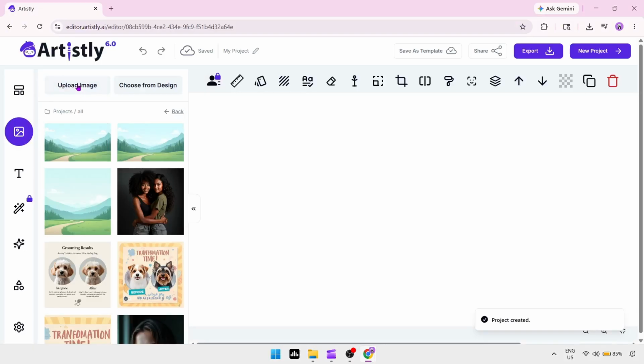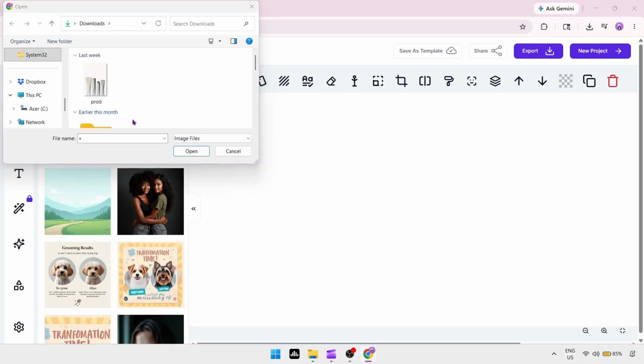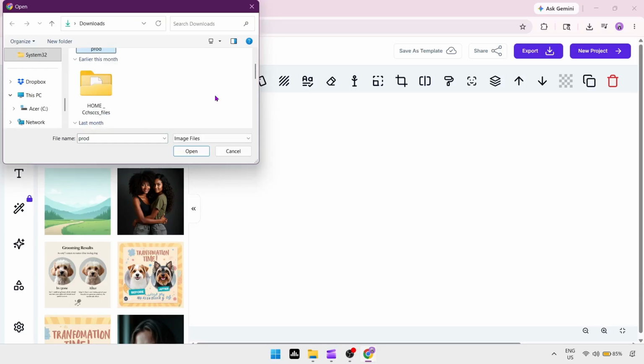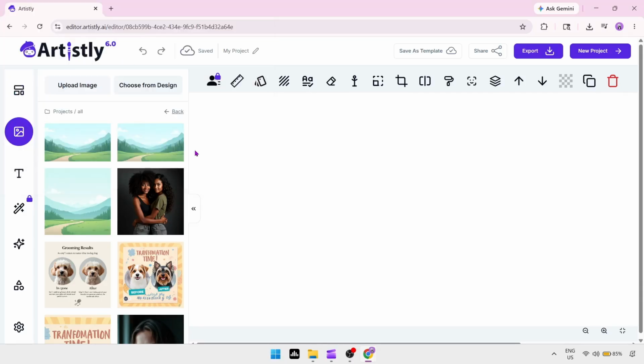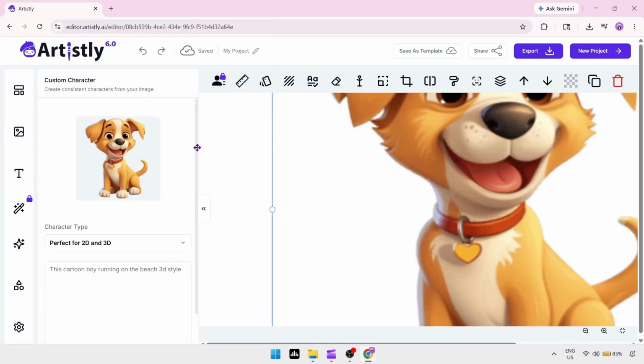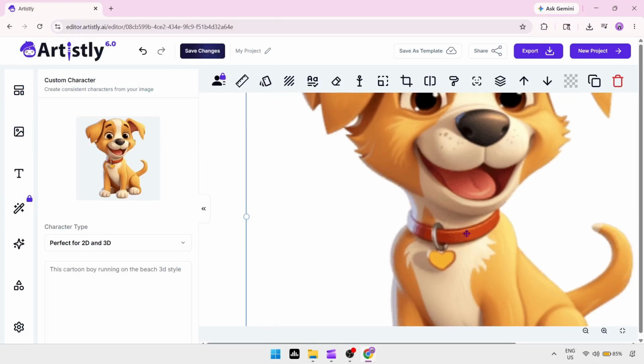First, go to the Upload section inside Artistly AI and select the image or asset you want to work on. This could be a photo, illustration, product image, or any visual reference. Once uploaded, the AI will load your asset into the editor, so you can start refining it using prompts, editing tools, or enhancements.